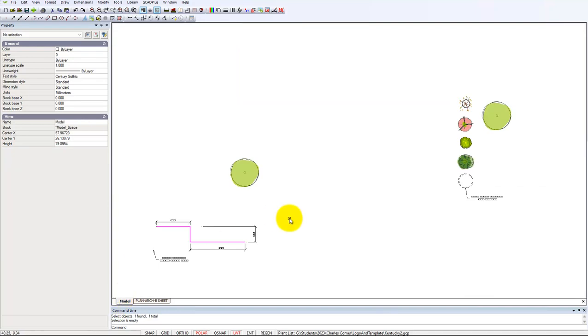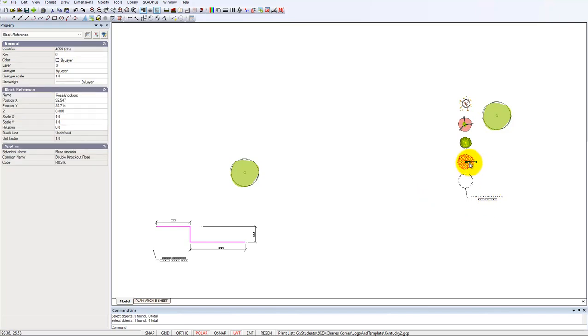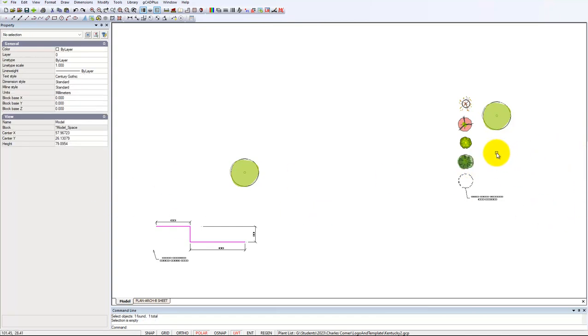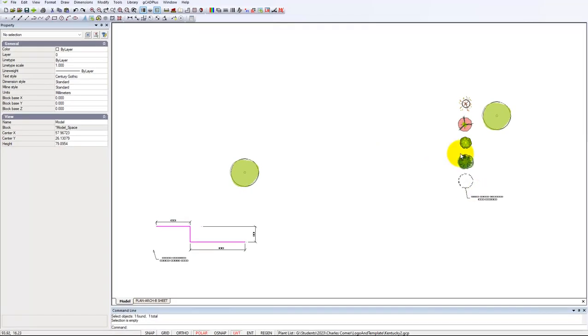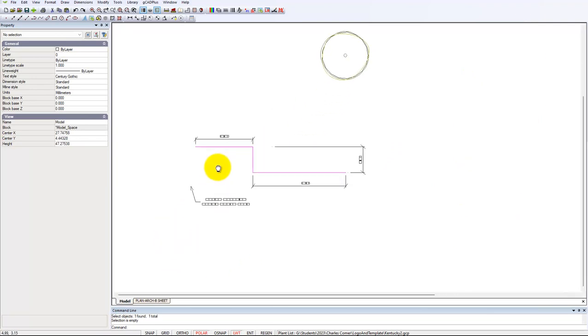to model space. So the idea here is populate the template with a series of simple symbols which you might like to use. Is the double knockout rose. This one here is hydrangea paniculata limelight. So there's a few little symbols there, all organised. And if we zoom in on here, sorry, I'm in model space now, not layout space.